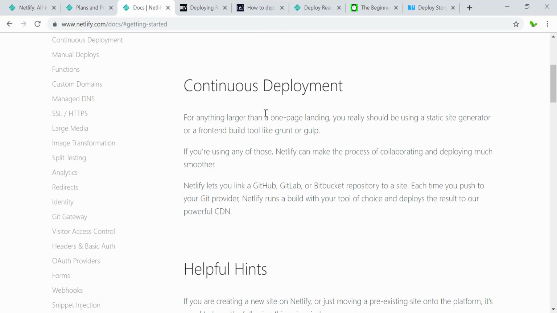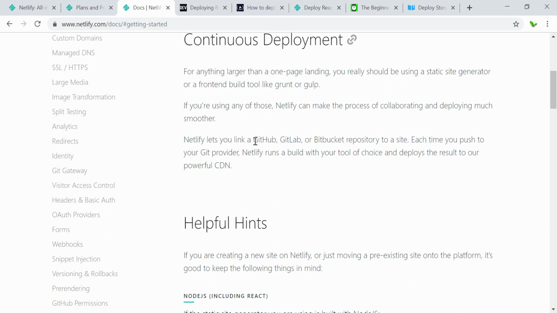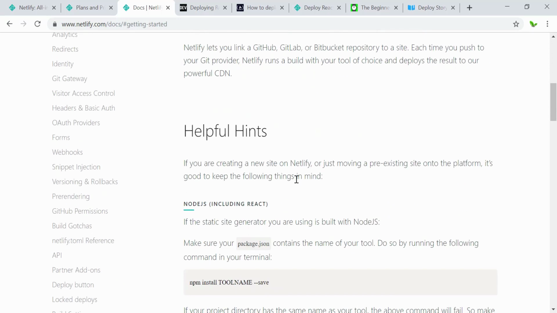One of the most important things is continuous deployment. Let's say when I push new code, we don't want to be doing the hosting again and again. So the reason for using Netlify is that it's very convenient for the developer. Let's say I make one new commit, and then it's going to automatically deploy from that, let's say GitHub or Bitbucket. So we don't need to worry about how to do it again and again. It lets you link GitHub, GitLab, or Bitbucket to the site, and each time you push to the Git provider, it will run your build with the tool of your choice and deploy the result to a powerful CDN. So this is a helpful hint.